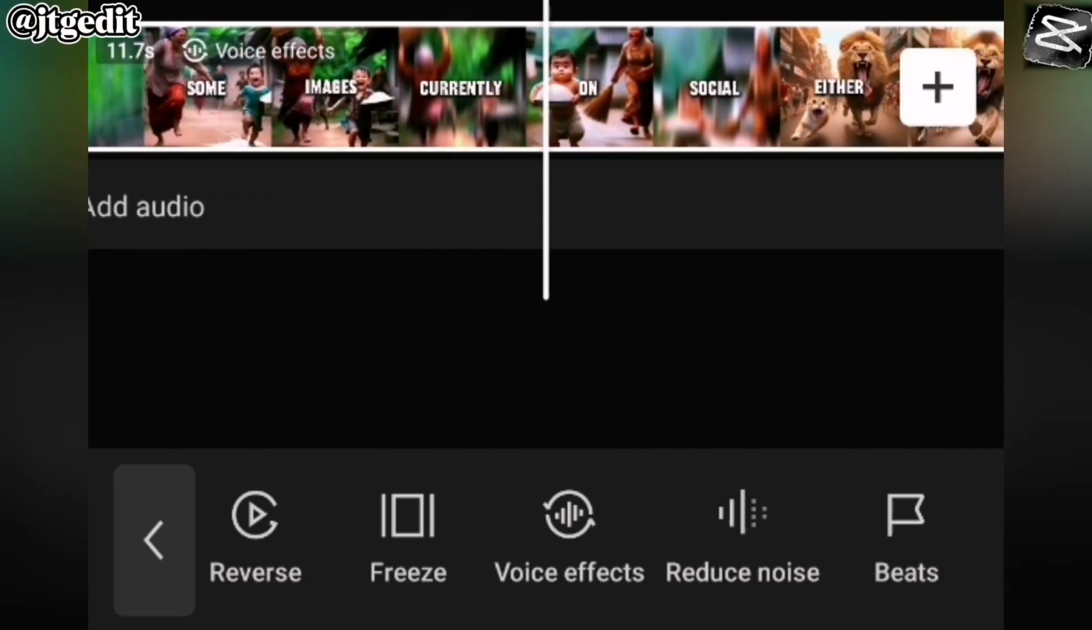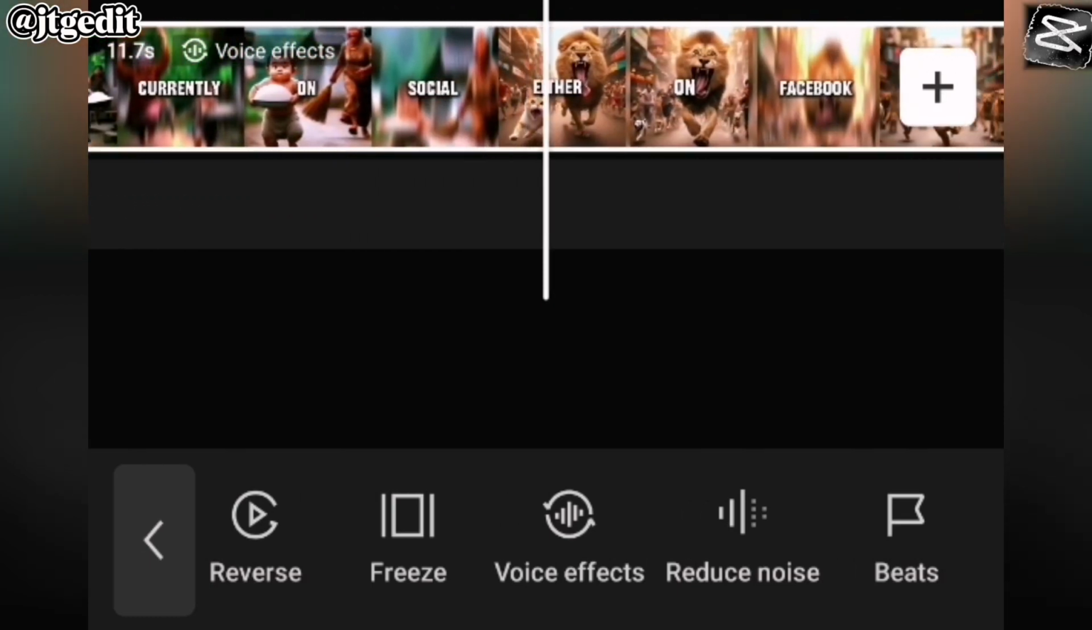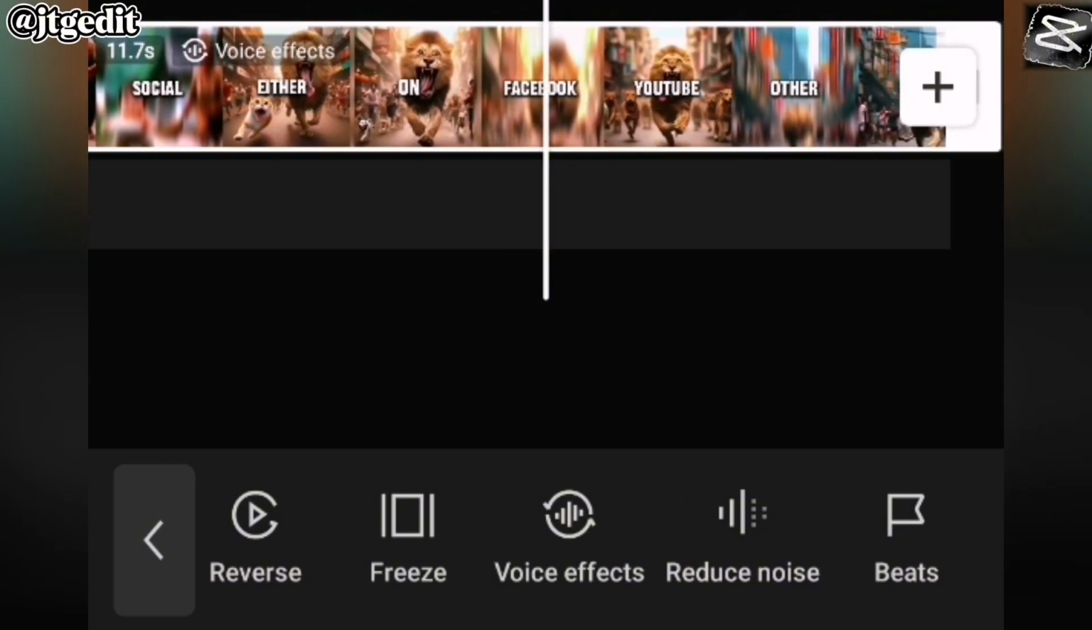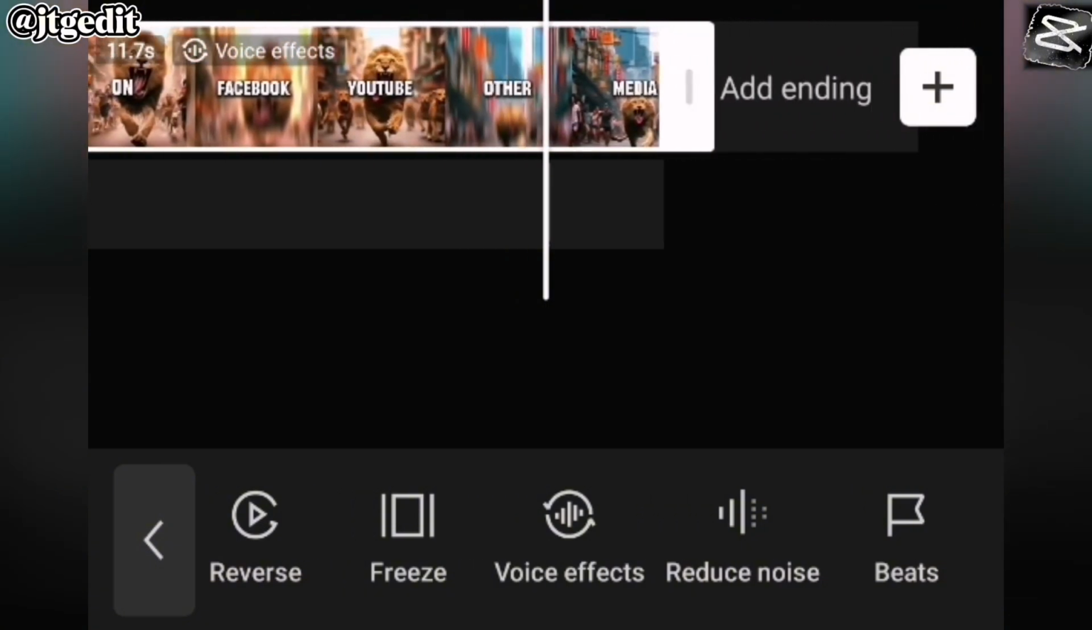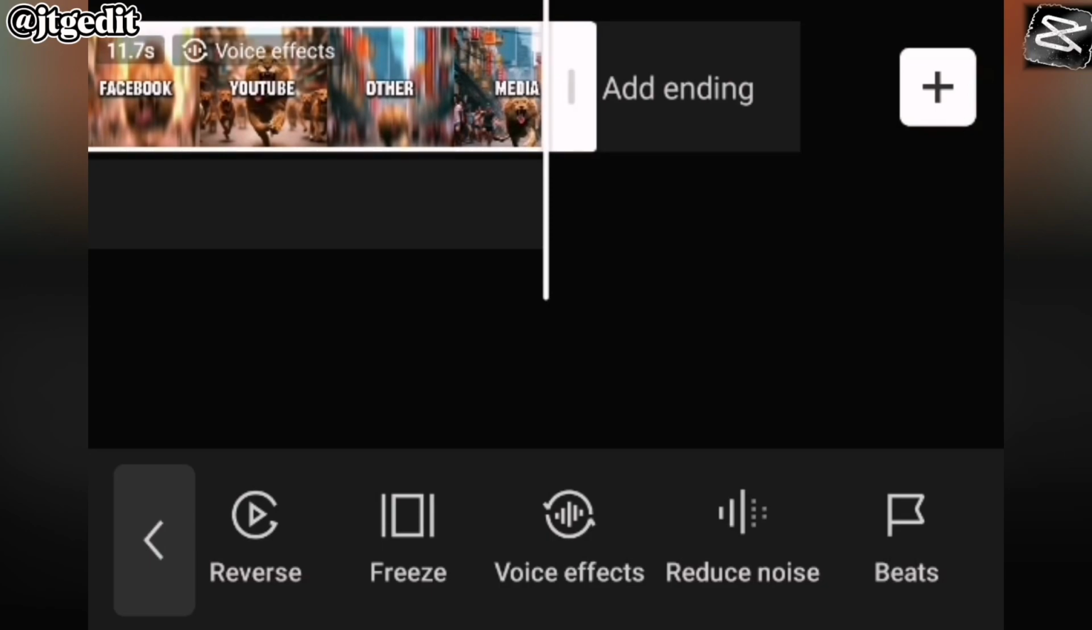So these are the 4 effects that is very good for editing every video on CapCut. There is one bonus editing effect which I'm going to show you, so make sure you watch till the end. So these are the special 4 effects on CapCut which can help you to level up your video audio quality.